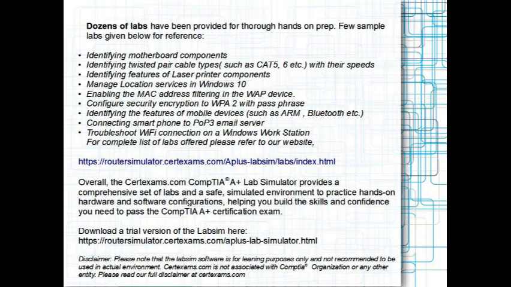Identifying the features of mobile devices, such as ARM, Bluetooth, etc. Connecting smartphone to POP3 email server. Troubleshoot Wi-Fi connection on a Windows workstation. For a complete list of labs offered, please refer to our website.